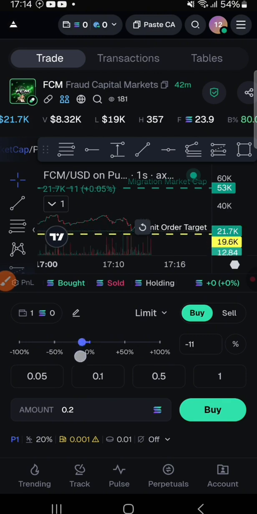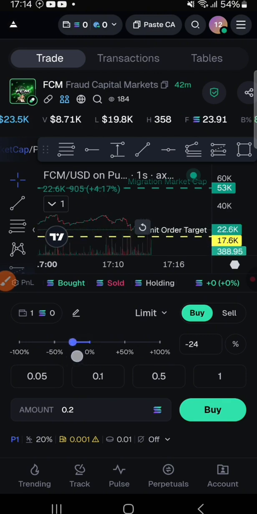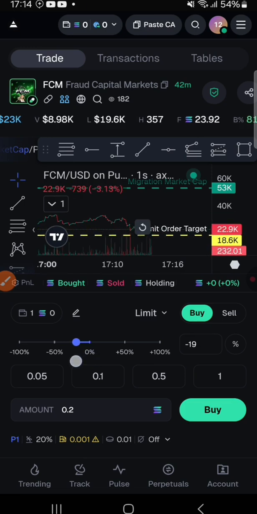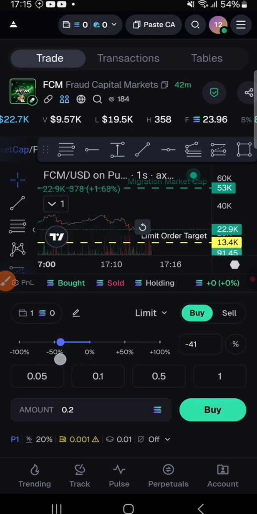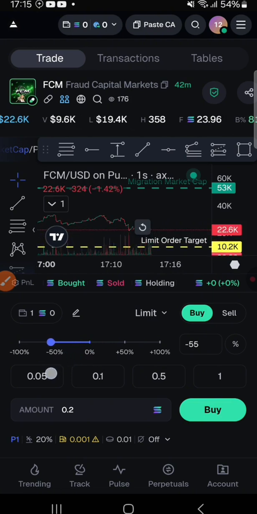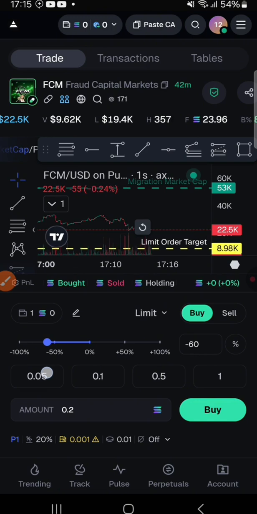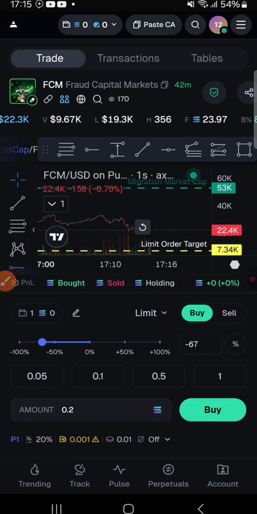So you can drag it like this. If I drag it down, you see it's telling me minus 19%. Where do you want to buy? Let's say you want to set your limit at maybe 15k market cap or something. Just continue dragging it. You see, the more I drag it, it tells me that, okay, let's say I want to buy at 10.2k market cap. That means I'm buying at minus 55%. That means I want to set a limit, right? So this is what this is meant for.